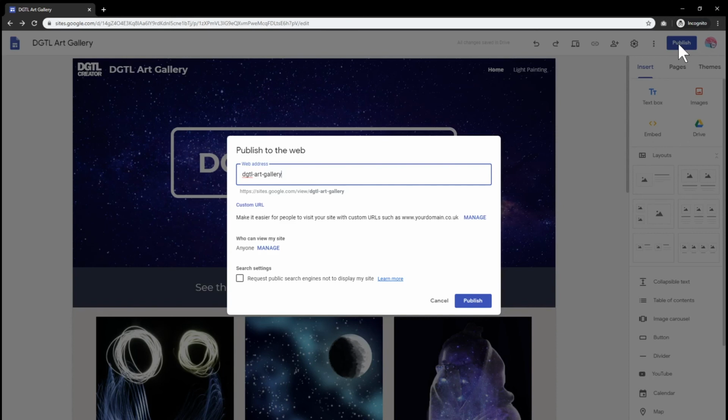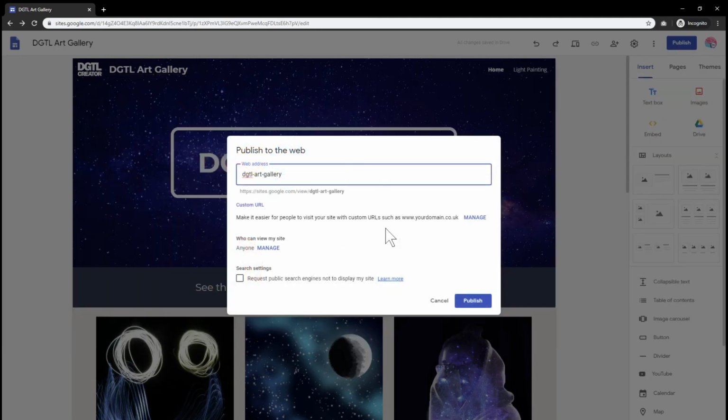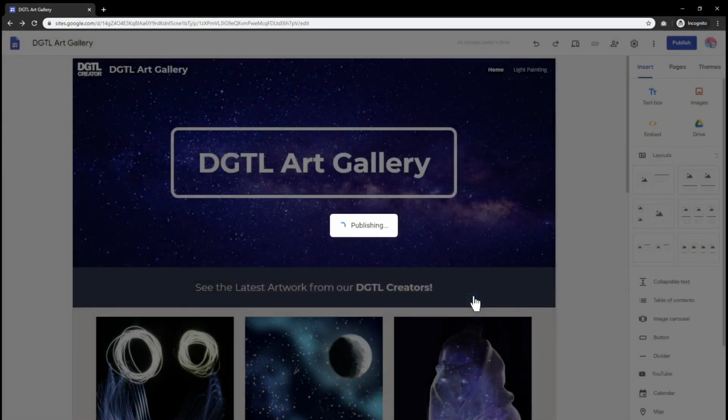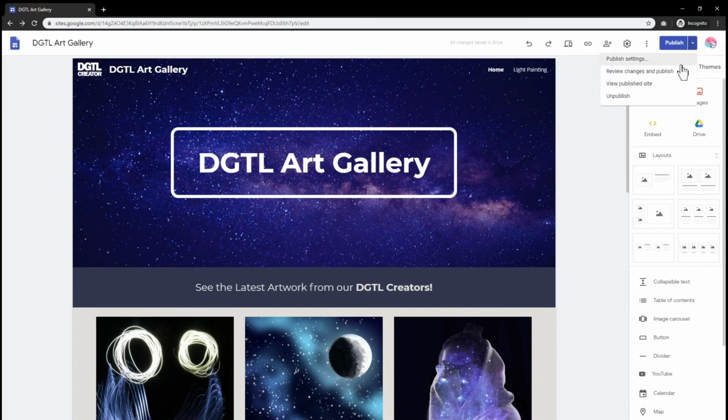www.yoursite.com is not available for free. To get one, you'll need to purchase a domain name from a domain name provider like Google Domains or porkbun.com. For now, I'll just publish my website with the web address provided. To view your published site, click the down arrow besides the publish icon and then click View Published Site.